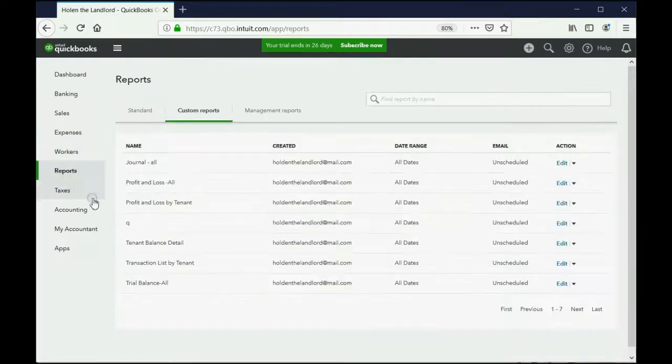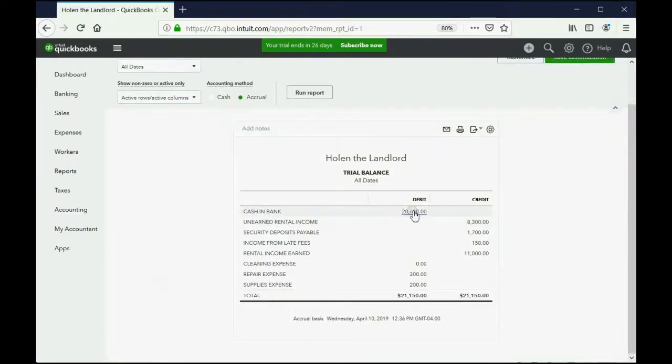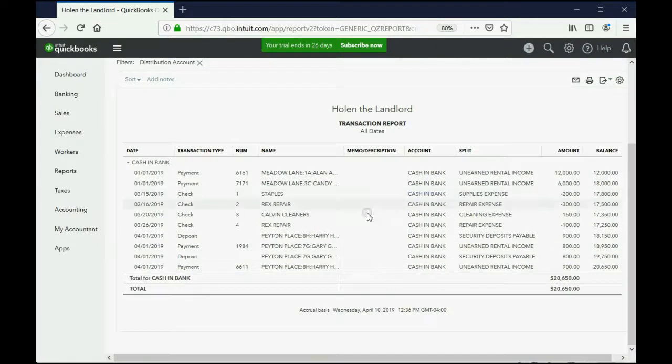And of course, if you click reports, trial balance, cash and bank, and you click the cash and bank number, you can scroll to the bottom and see that both this payment of 6611 as well as this here, even though the deposit doesn't show, you can see they're both from Harry Houdini and they're both 900. So when you get your bank statement, you'll match both of these up with the one check that clears the bank.